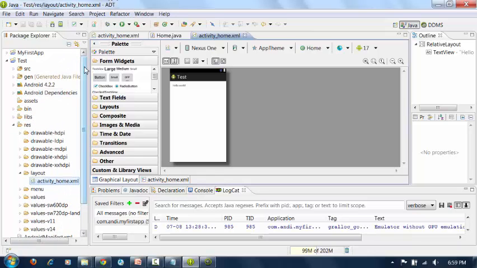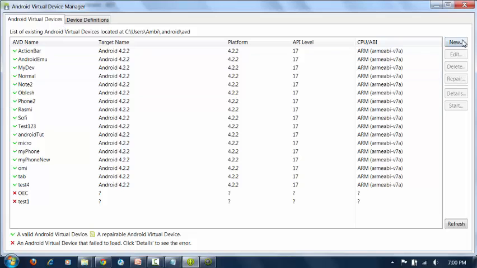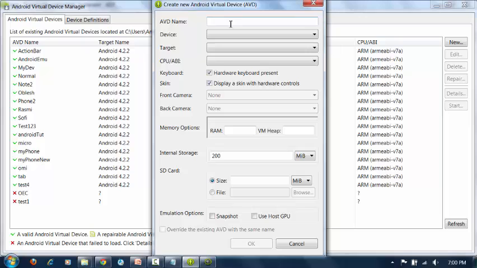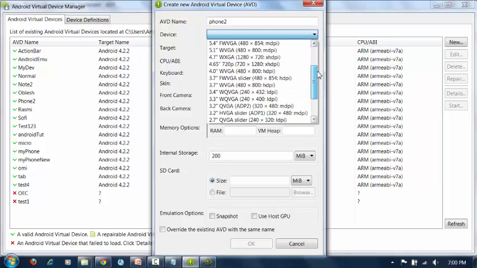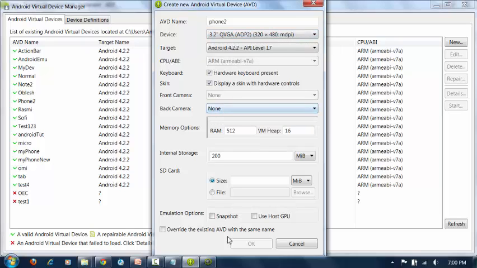Now if you want to run this application, you need the device. So if you don't have the device, Android provides an option. You can create the virtual devices. To create virtual device, select Android Virtual Device Manager, click on new button, give the virtual device name. Okay, select the device, which type of device it is, what is the screen resolution and screen size. You can select any option, but better always go with the 3.2 version so that it will fit to your screen.